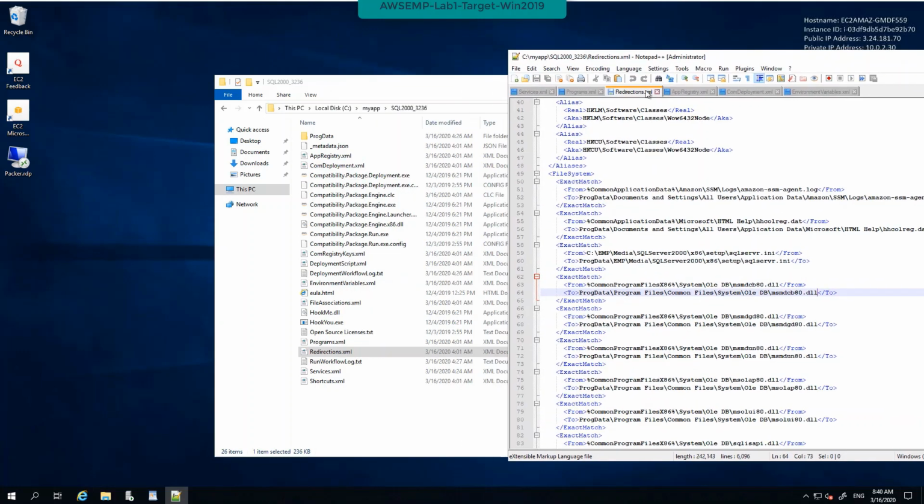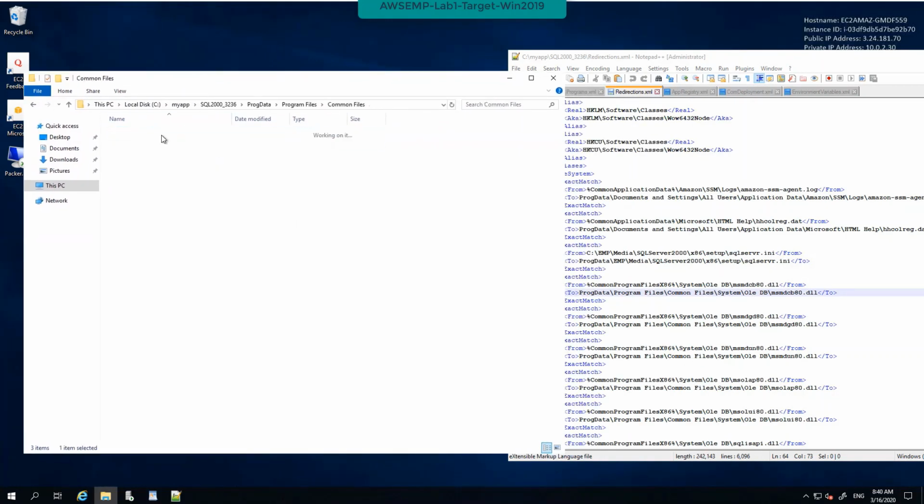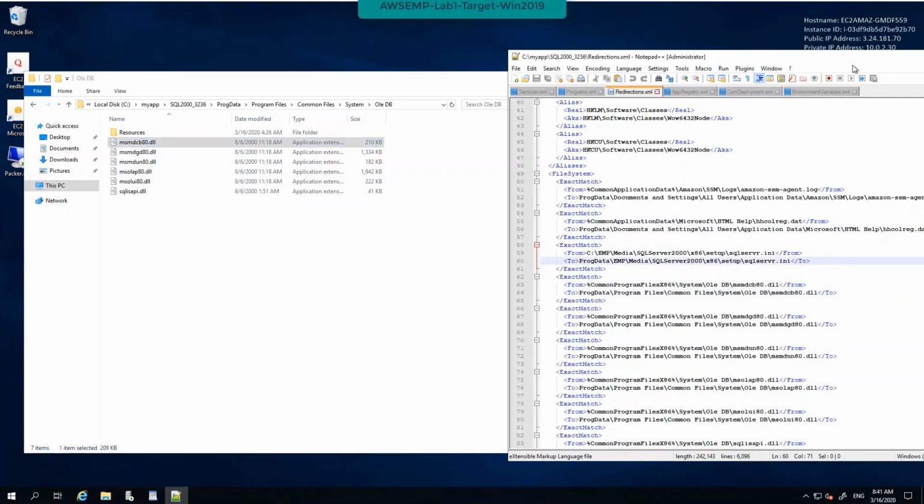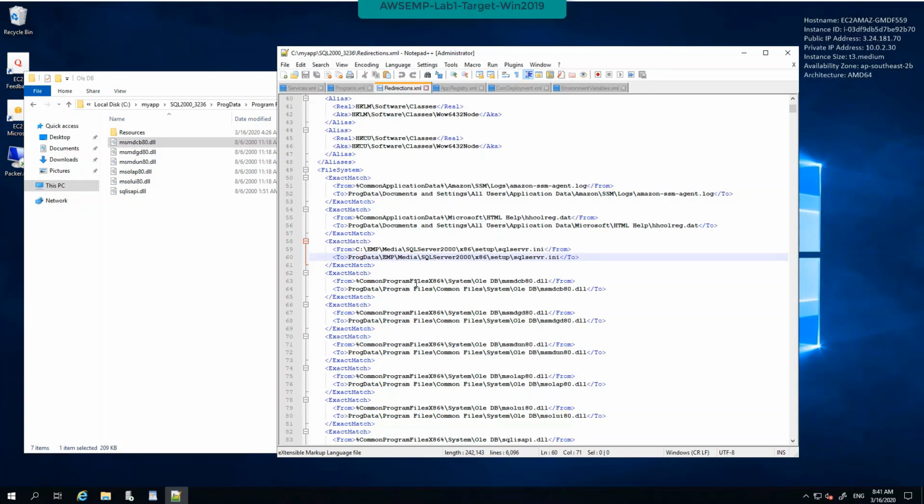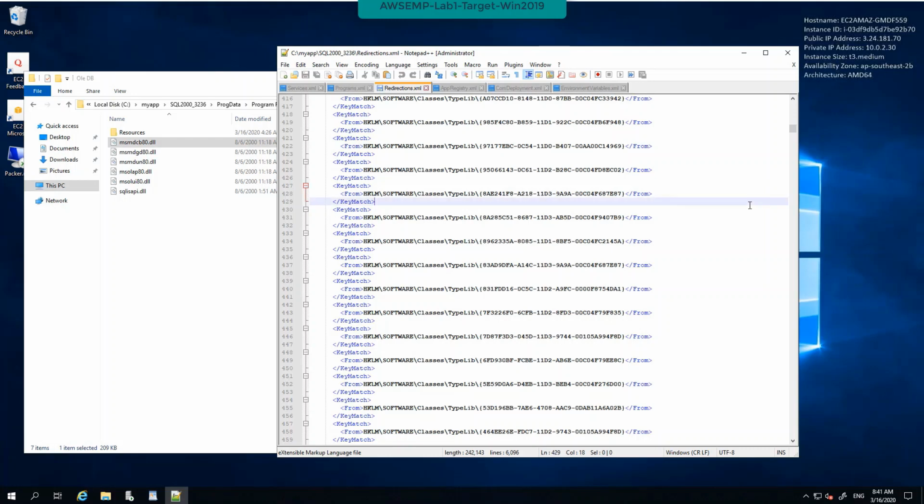So the redirection XML file is here, and the ProgramData is here. You have the Program Files under Common Files, for example. You have a System folder, OLEDB. So this entry corresponds to this MSMDCB80 DLL. You can add the redirection, or remove the redirection, by modifying this file. It's a very open file format. There's nothing proprietary. It also has some registry entries here. All the registry entries coming from here will get mapped into the right location.